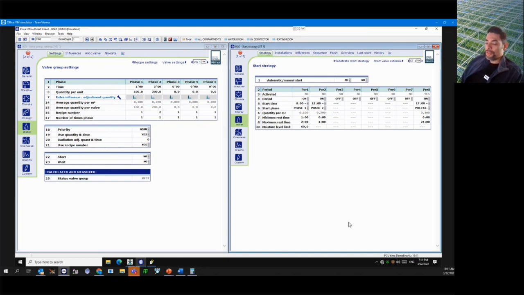Now, the way that these two work is I400, right? So your start strategy, that is going to determine when your valve runs, right? So when it runs, how often, like what are the intervals and all that, under what conditions. Your valve group settings is going to be what it actually does, how long it irrigates, what's the quantity that it irrigates, right? So what recipe it runs, right? So we'll go over some basic information on this.